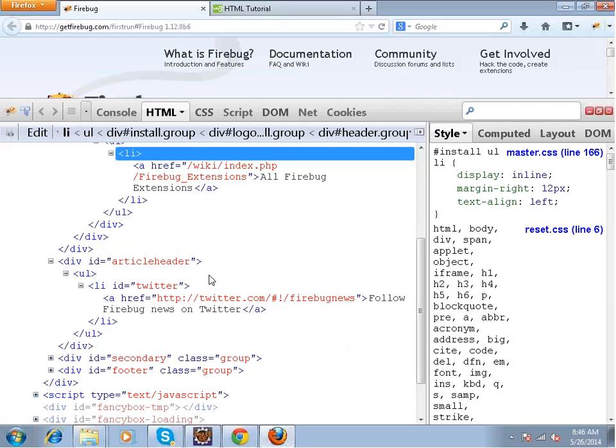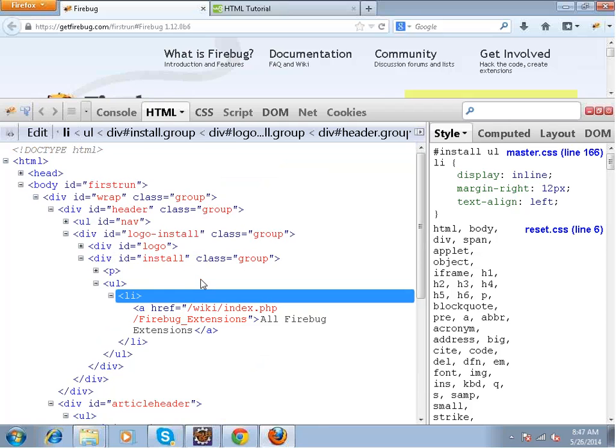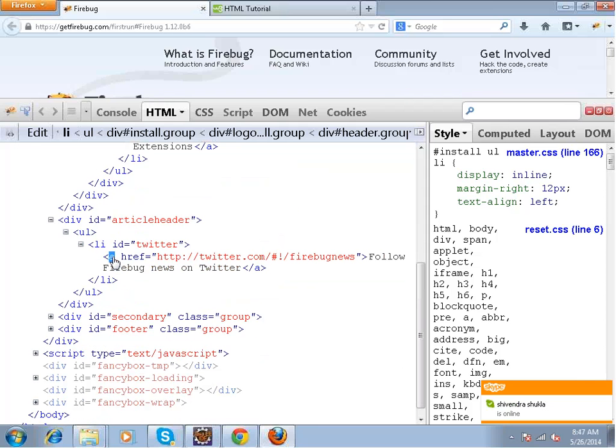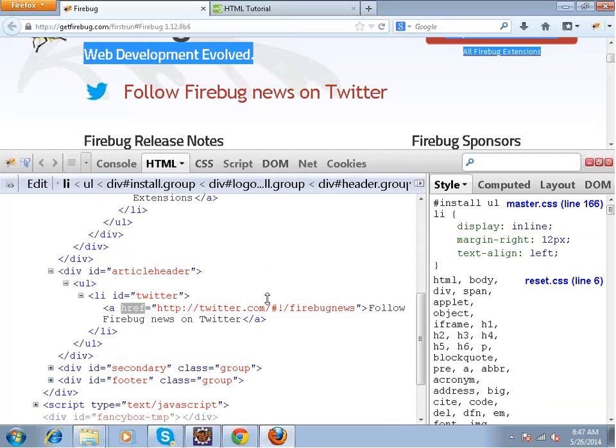But there are certain attributes with certain tags which are mandatory. For example, whenever you get the tag A, the anchor tag, this tag represents a link. You will always get an attribute known as href, hyperlink href. This is a mandatory attribute for every anchor tag A.